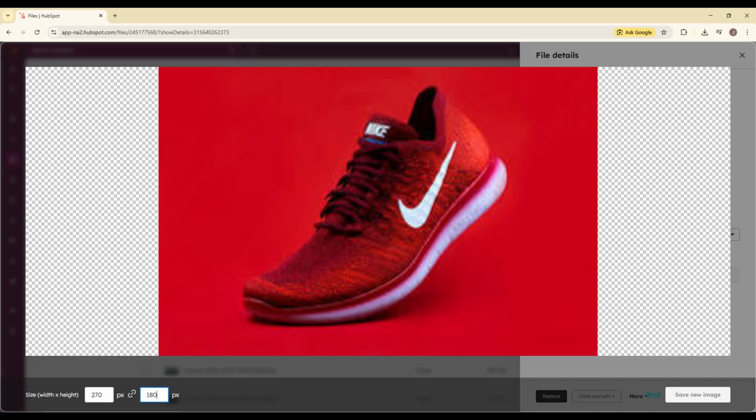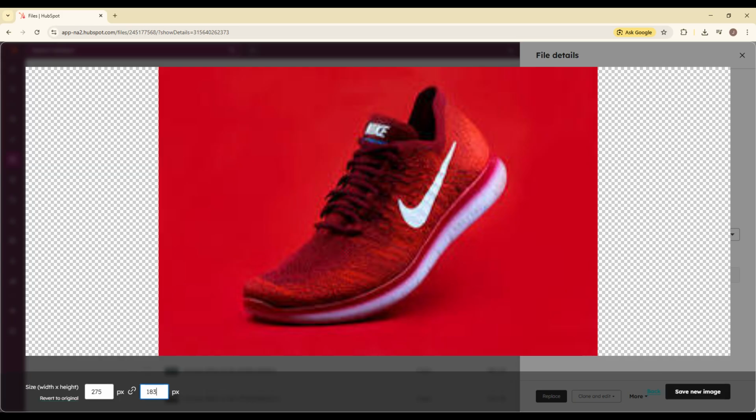Next, you'll need to enter the specific dimensions you want for your resized image. You can manually type in the width and height in pixels. For example, if you need a banner image for a landing page, you might enter something like 1200 pixels by 628 pixels. If you're resizing an image for a blog post, you might choose 800 pixels wide and adjust the height proportionally. Make sure the dimensions match the design requirements of where the image will be used.